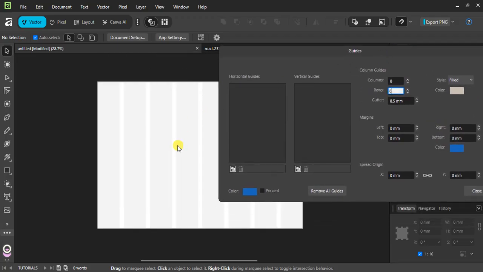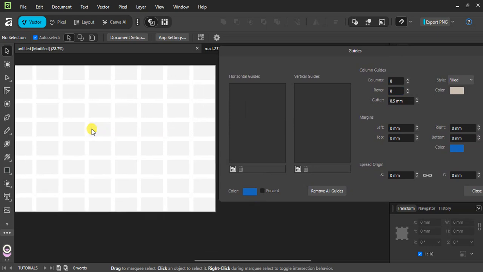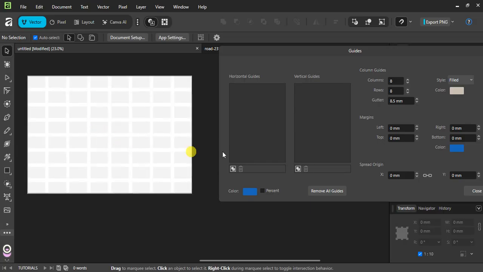Next, enter the rows. Rows add horizontal divisions that help with baseline rhythm, banners, and balanced spacing. For modular grids, you might match rows and columns. For wide or tall canvases, adjust them to suit the proportions.